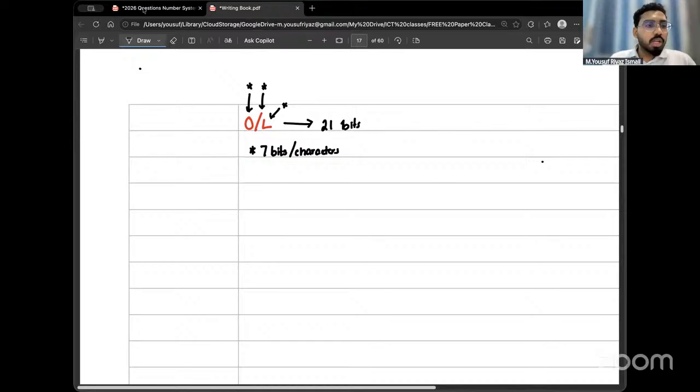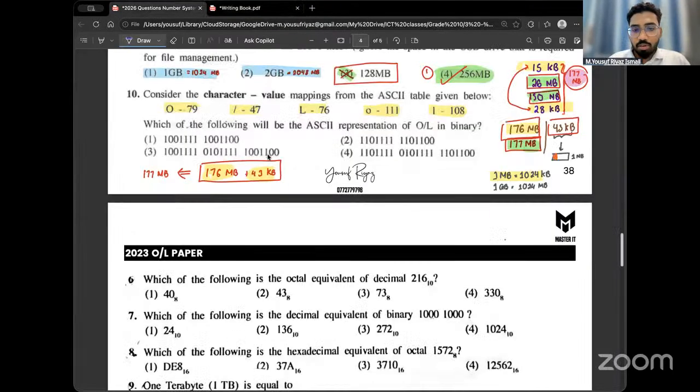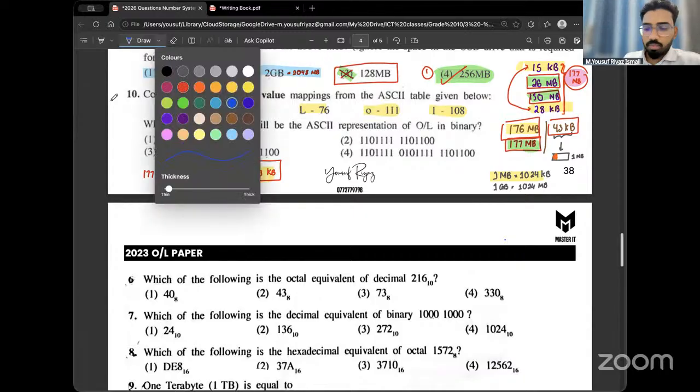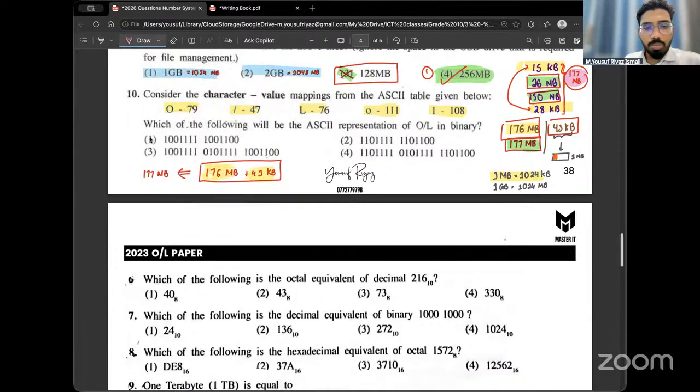So even without converting the numbers, I can easily tell that two answers here are wrong. What are the two answers that are wrong here? Option what and what? Exactly. Option 1 and option 2 have only 14 bits. So I can say definitely option 1 and option 2 are wrong.